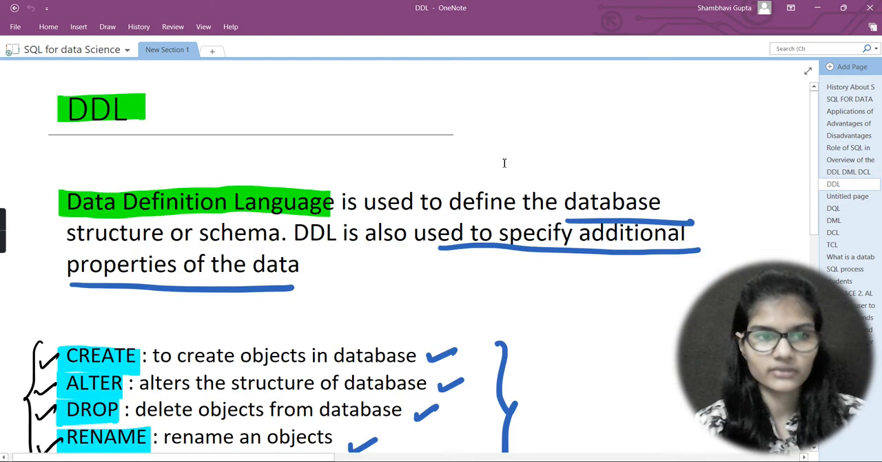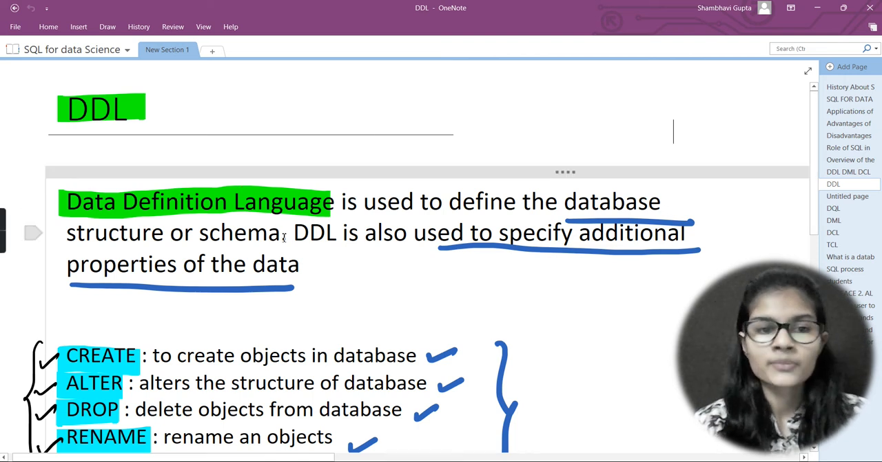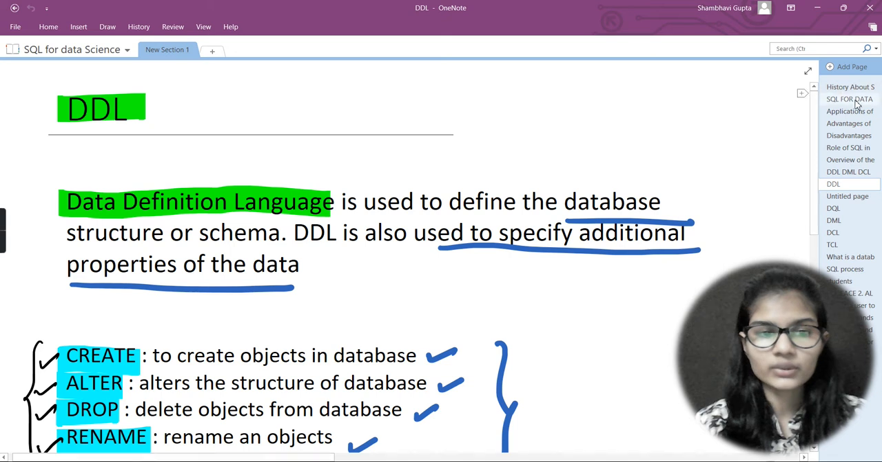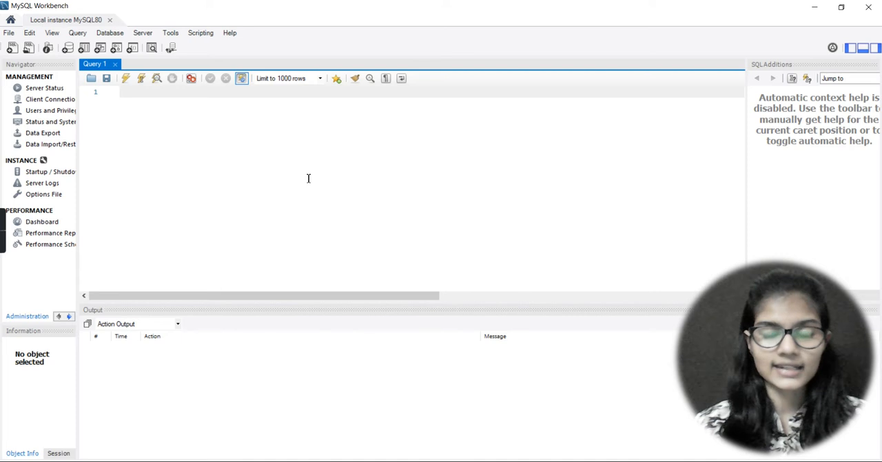Let me go to that page itself. Yeah, so here comes the Data Definition Language. What was that used for? It was actually used for defining the database structure or the schema, right? In the case where you just want to define the database, we use this Data Definition Language. It is also used to specify additional properties of the data. Fine. So first of all, I'll be using the very first command, that is the create command, which is used to create objects in the database. So let's go to the MySQL Workbench and start writing some things.